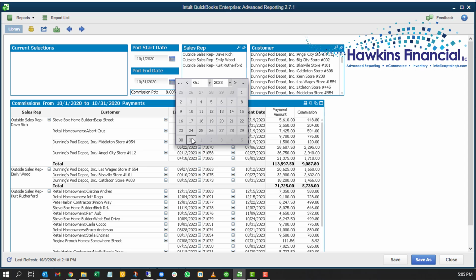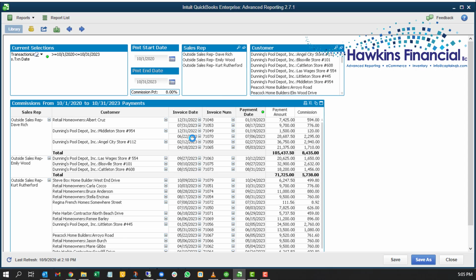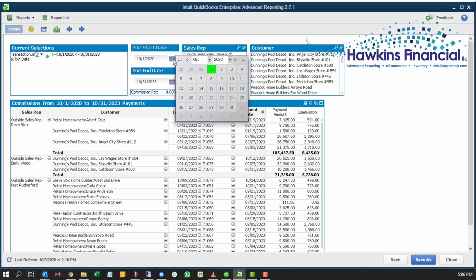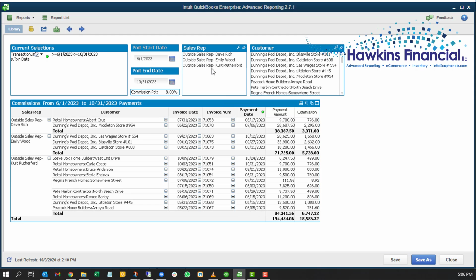For the first filter, let's go ahead and add in a filter for date. So let's do October 31st as the end date, and then let's select a beginning date of, let's say, June 1st. Okay, you can see now that the data down here has changed. We have a lot fewer entries, and in the current selections box, it's now telling us that we put this filter on this particular field. In this case, it's transaction links, transaction date.